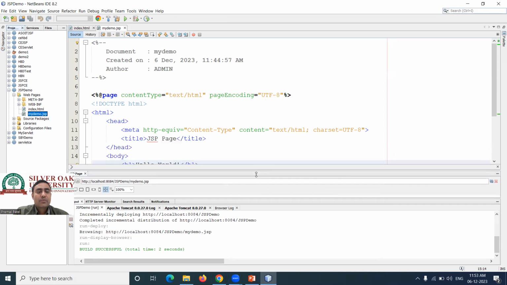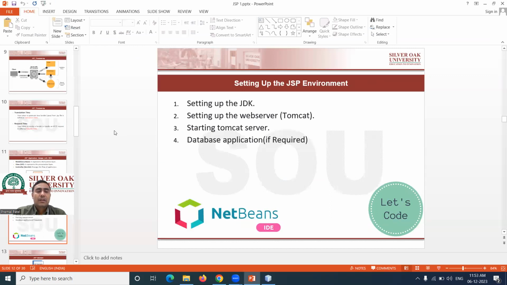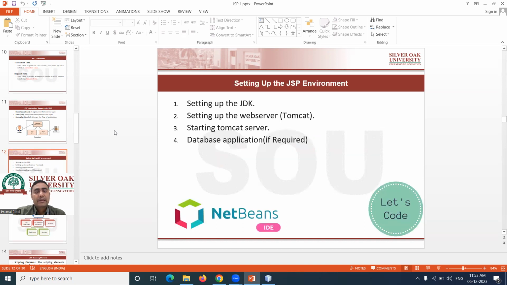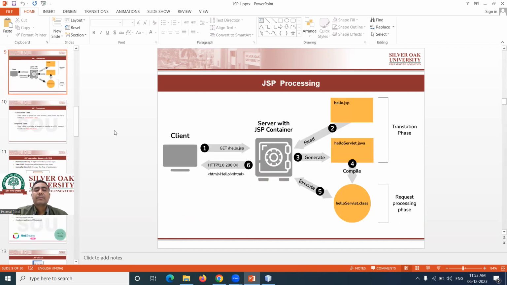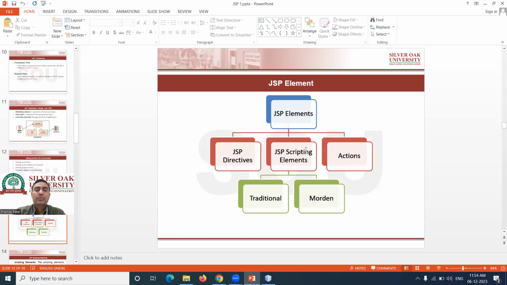Now we are going to start coding different JSP programs here. From the next session, we will discuss different JSP elements, which are very important for JSP coding. Right now we have covered the setup of the JSP environment, then the MVC architecture and how it works, then JSP processing, that is, how a basic JSP file is processed from client to server and the request-response model when we send a request to the web server. From next, we will start to code and learn all these elements through practicals. So here I'm going to stop this session. Thank you, everyone.